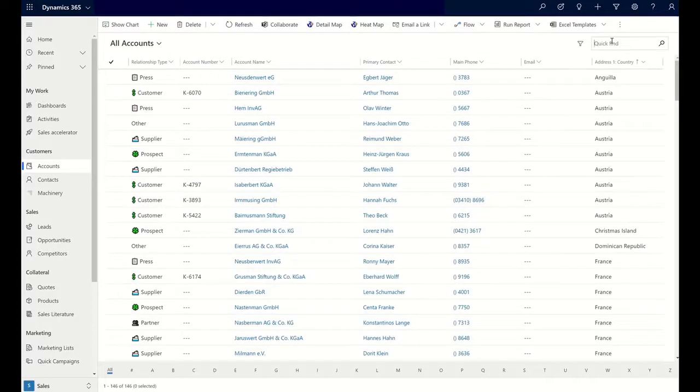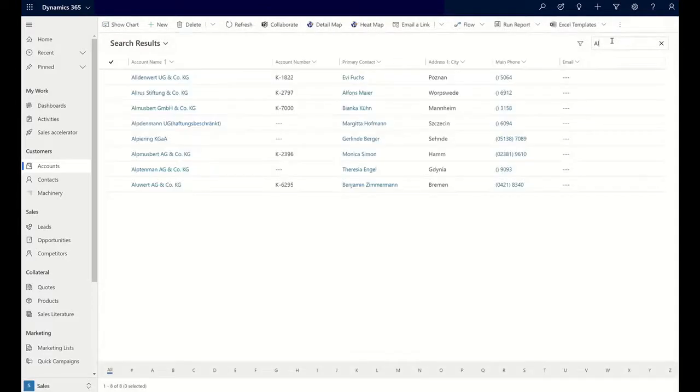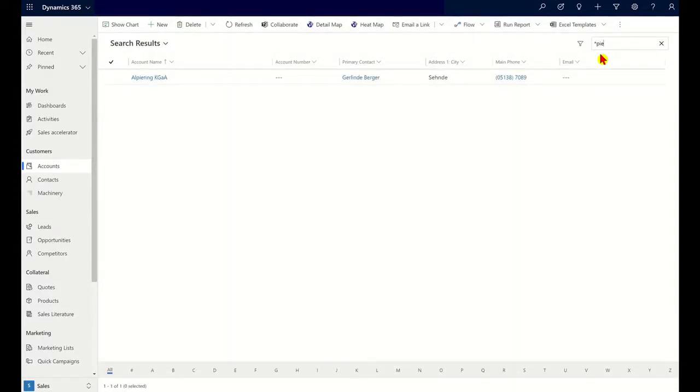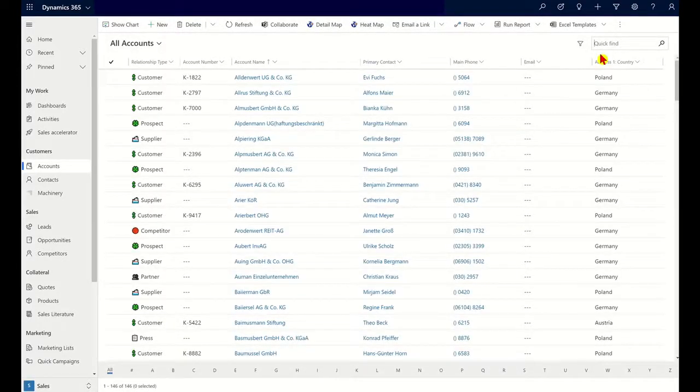Furthermore, I can use views to find records. So if I just type AL within my search box right here, I get all the companies that start with AL. But another example, if I type PIE in there with an asterisk, I find every company or record that has PIE within any of the shown columns. So I can just do, I call it, Joker search. So just go back to our original state.